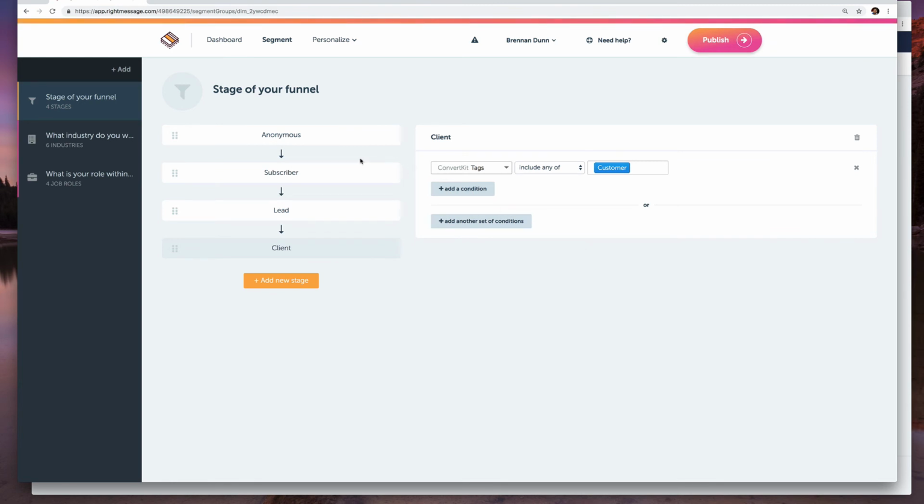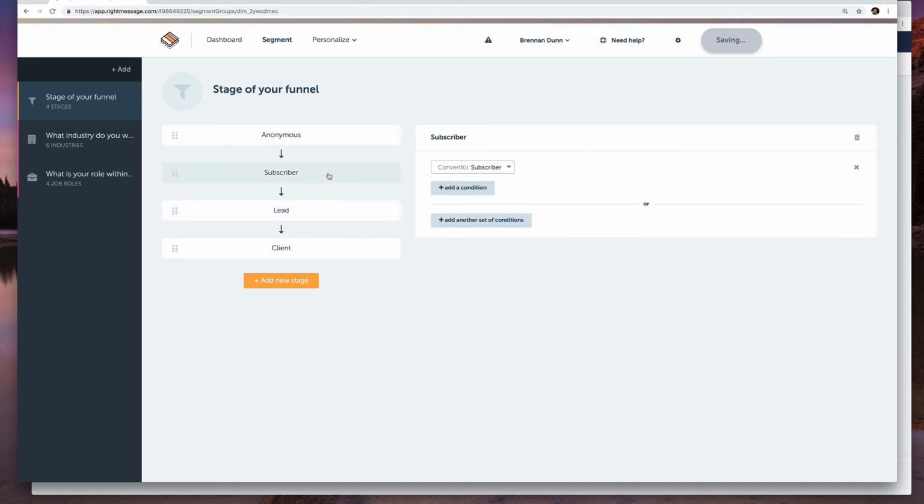So what's nice about this is we're automatically going to go down this funnel and say, we actually work bottom up. So in this case, are they a client? No. Are they a lead? Yes, they have this tag. Great, they're a lead. Are they a lead? No. Are they a subscriber? No. Are they anonymous? Yes. Put them in that segment.